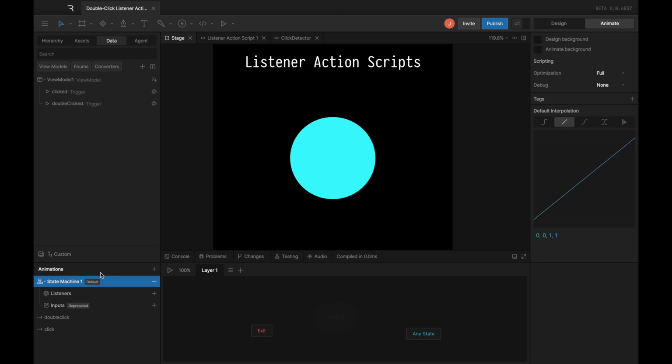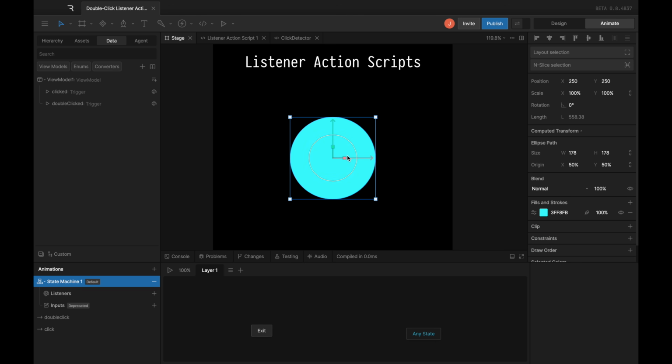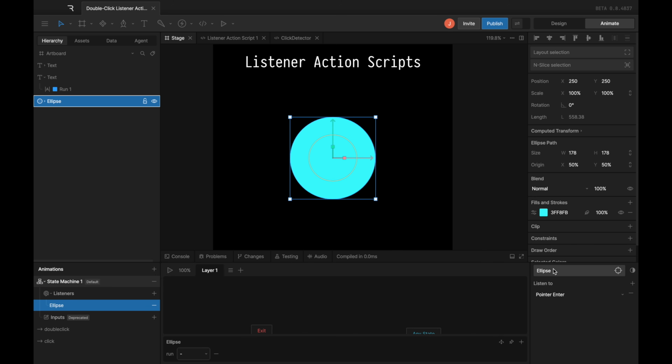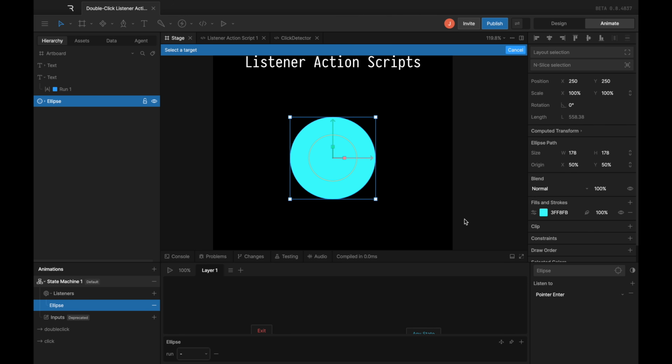In my state machine, I'm going to select this ellipse shape as my listener target, and I'll come down to the listeners and add a new one. I'm going to add a scripted action type. When I create that, I can see that because I had ellipse selected already, it's already set as my target. If you create the listener without it selected, you can click and choose your target on the stage or in the hierarchy, and you can choose what to listen to.